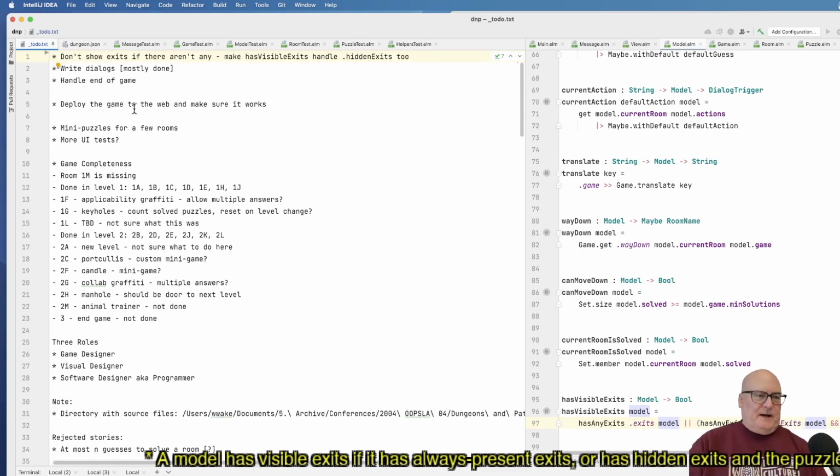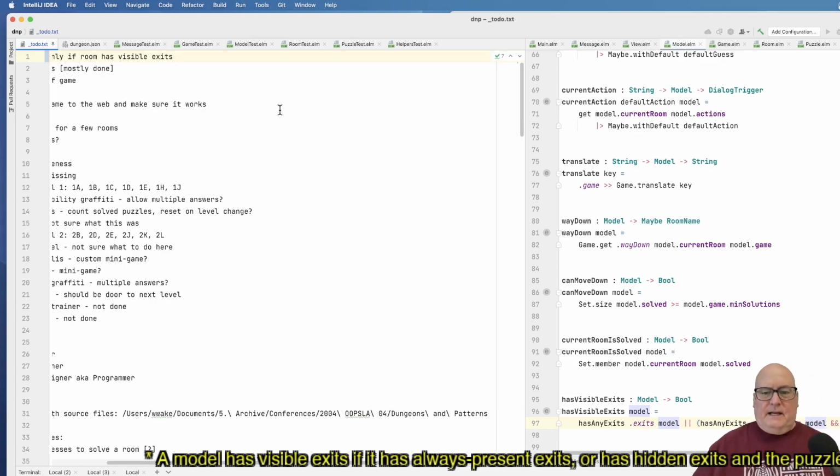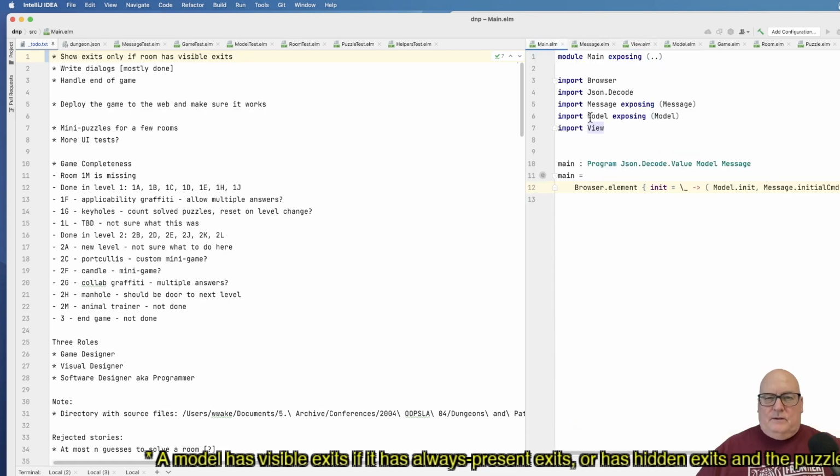So let's turn this into a positive statement. Show exits only if room has visible exits. Okay. And now I want to get to the runtime. Let's see. Can we tell in the game we have? Well, I may have to muck with things a little to force it to show it. But we can do that.